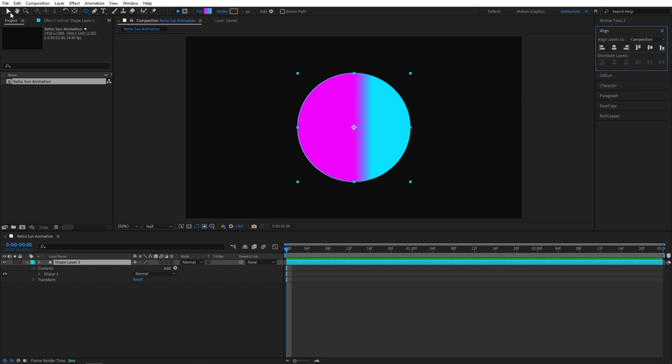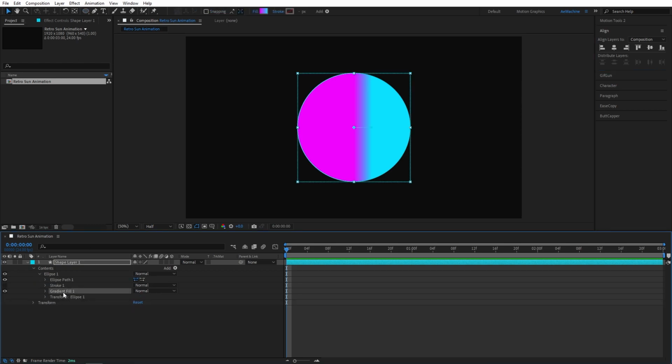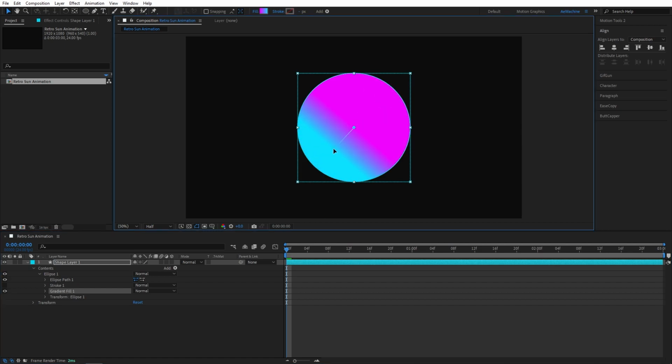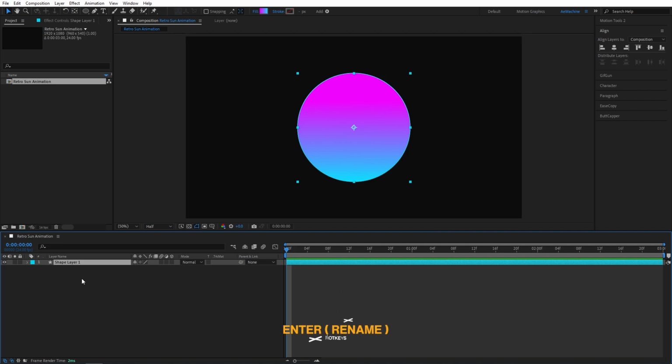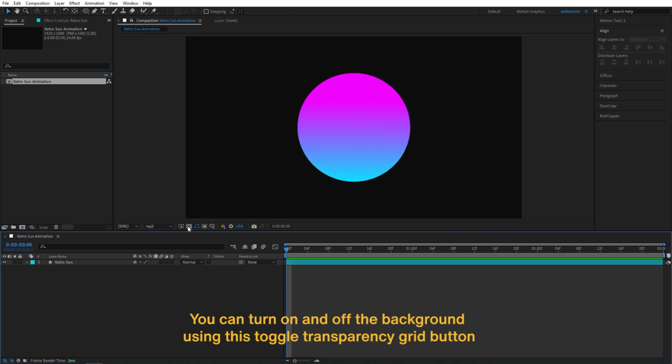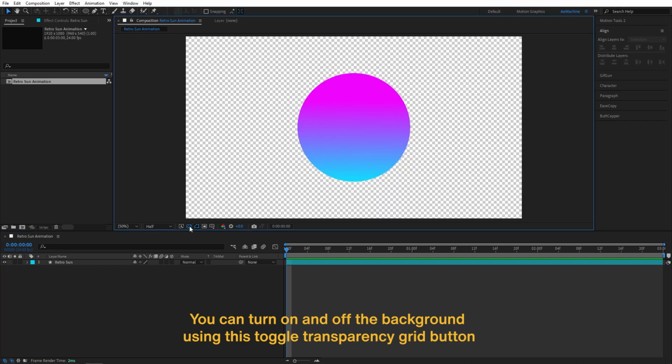So select the selection tool, go to ellipse and select the gradient fill. You can see the slider for the gradient. We can drag it down, drag it up like this. Great. Now let's rename this Retro Sun. Okay, now we can remove this.